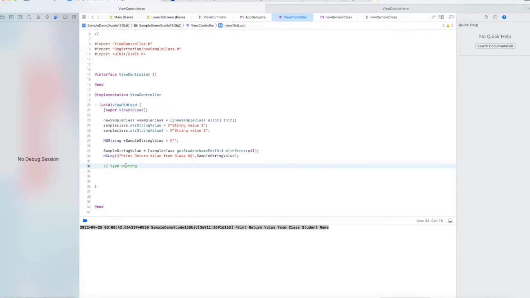Interchanging means, if you are using a data type of integer, then you want to change it to a string variable. If you are using a character, then you want to change it to the integer type, or if you are using an integer, then a float, double, or long variable. So this is called typecasting. Basically, typecasting is a process to convert variables from one data type to another data type.